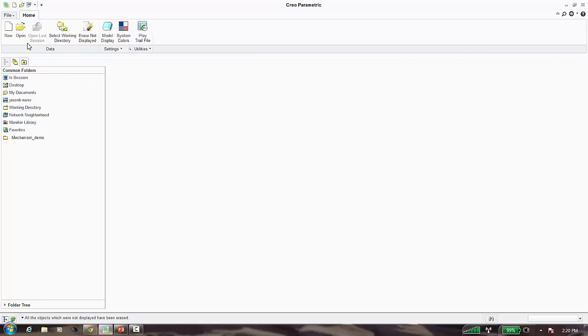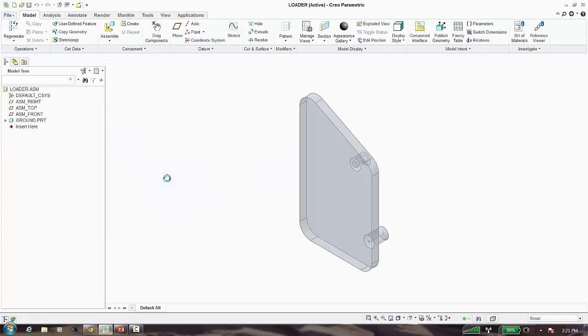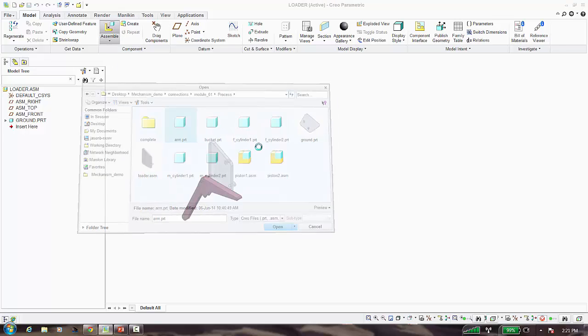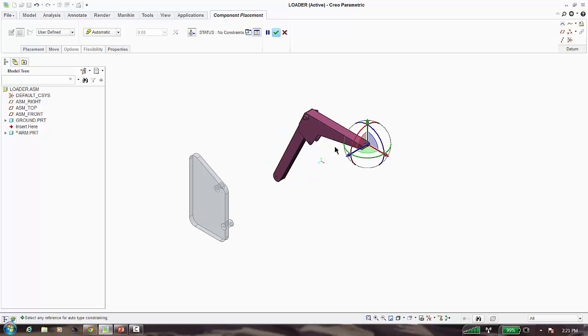Okay, so let's go ahead and start off by creating the mechanism assembly to begin with. What I'm going to do is open this loader assembly, which already has an assembly component assembled to it. This particular component is just assembled using a default constraint, just what you would normally use. I'm going to go ahead and assemble the next component, which is going to be this arm. This arm then is going to be assembled a different way.